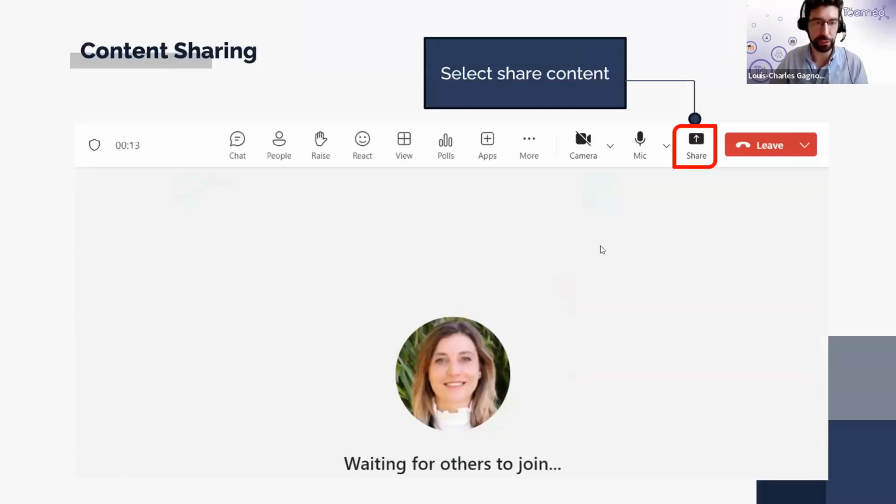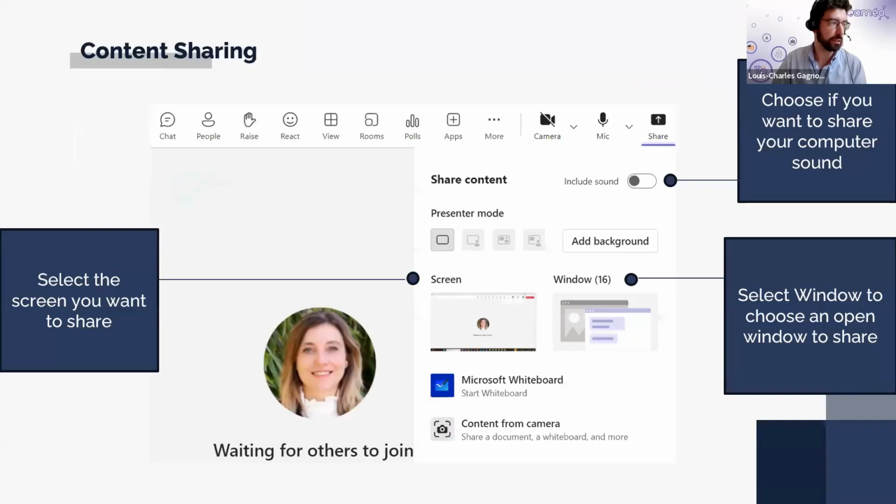Now we have the equivalent of Zoom, the share. The share allows you to share either a screen, a window, and different presentation modes. You have at the top include sound. So let's say that you're presenting a video on YouTube, and you need to include the sound, then the presentation here would play with sound to the other attendees, the other students. So if you include sound, if your PC makes sounds on a video or on anything, it will also give it to the attendees.